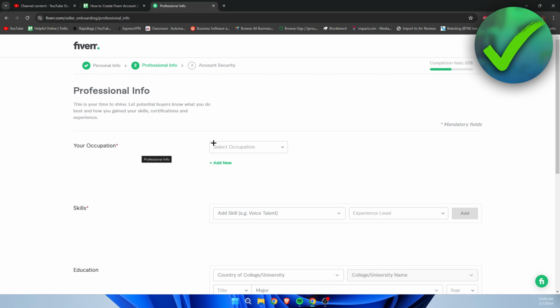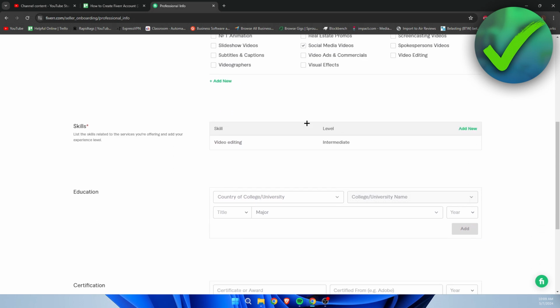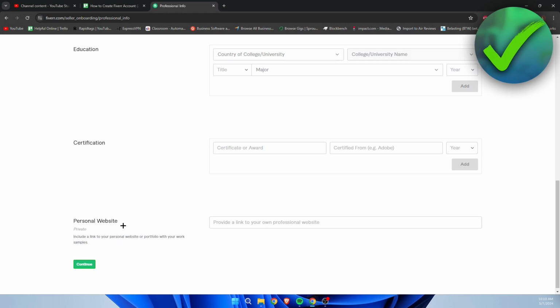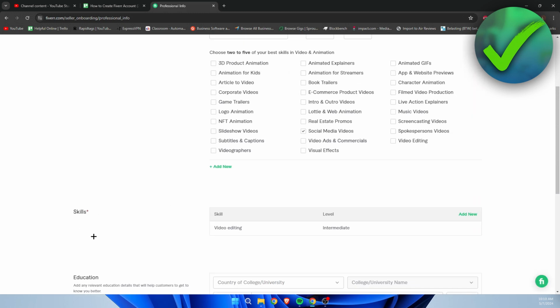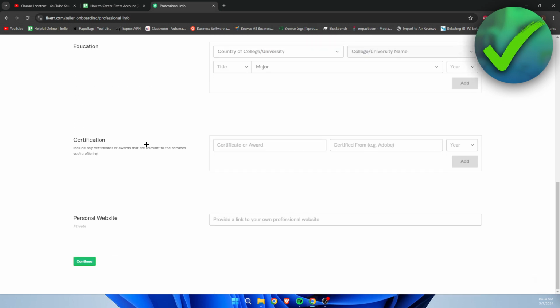Here it says your occupation. So select what you want. Here you can actually add your skills. So I'll just add, for example, video editing. So you have to enter your skills, for example, your level, education. This is actually optional. Certification is also optional. Personal website is also optional. But the ones pretty much with the red star are, you have to do those.